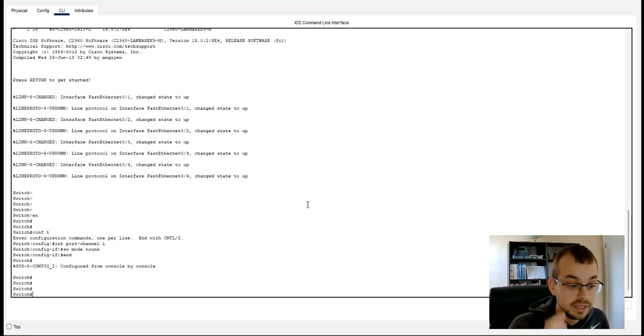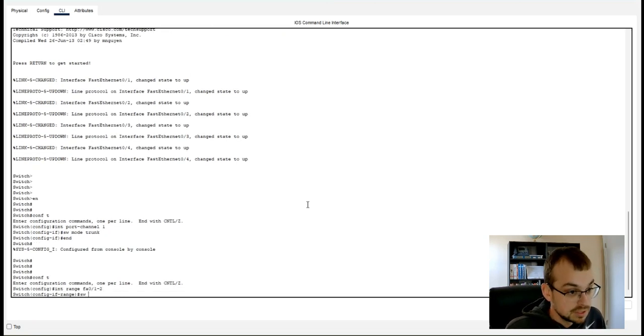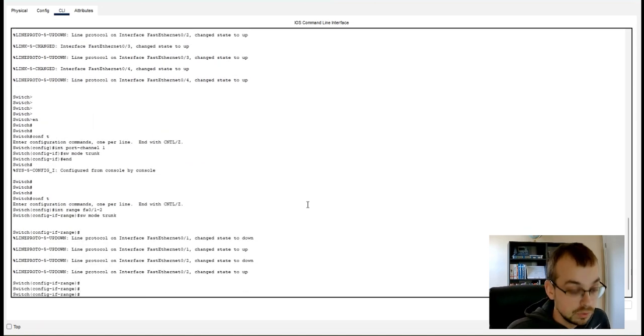Next thing I need to do is configure the 2 interface links going down to that other switch to make them a member of that port channel and also make them trunks. So I'm going to do configure terminal, then interface range, in this case interfaces 1 through 2. First I'm going to make them trunks. Then I am going to add them to channel group 1, and now I need to set the mode.